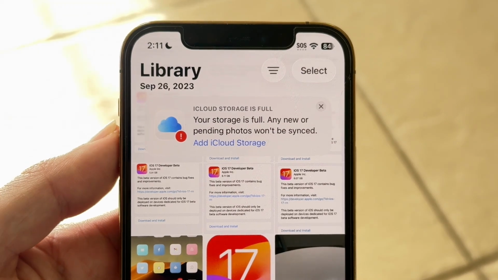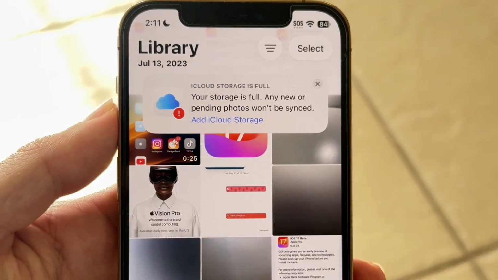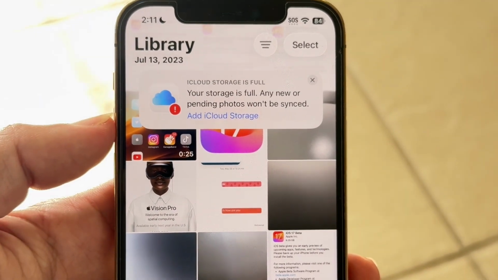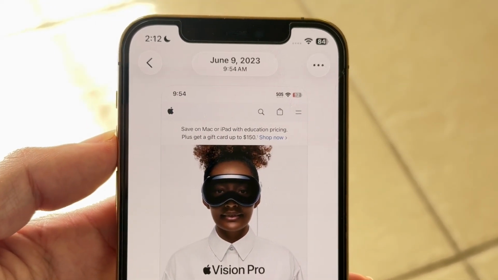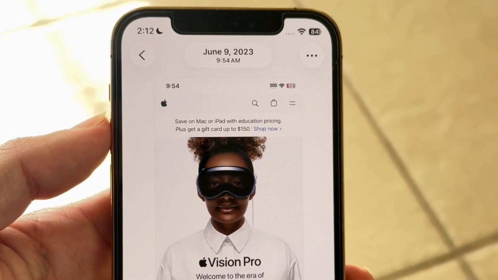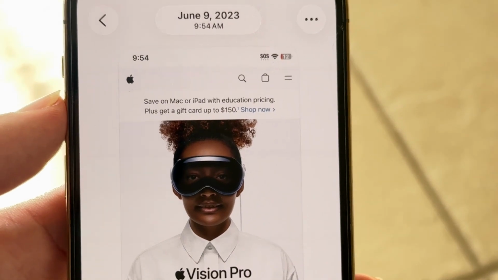So open up Photos and find the photo that you want to remove the red eye in. In this case, I have this particular photo right here. So what I can do is tap onto this photo, and you can see it kind of has eyes right there.